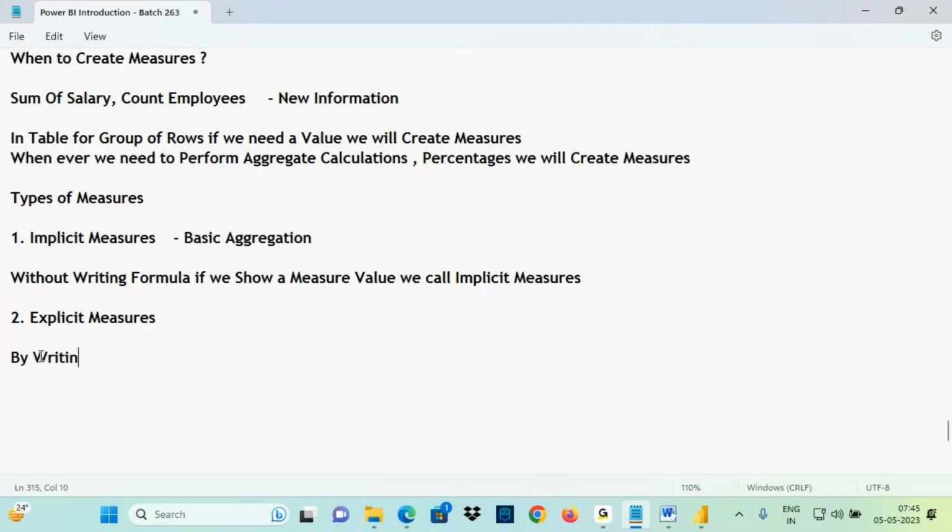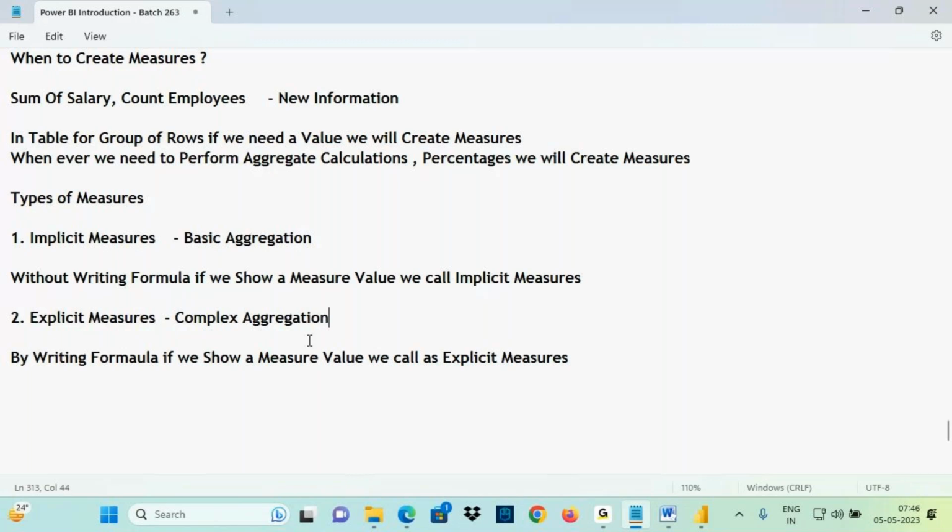By writing a formula, if we show a measure value, we call it what? Explicit measures. So we need to go with explicit measures when there are sometimes where we need to perform complex aggregations. You will understand; this is too early to explain. And sometimes you need to perform basic aggregations.